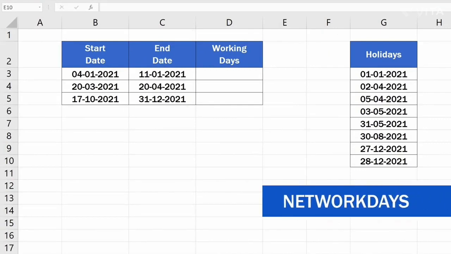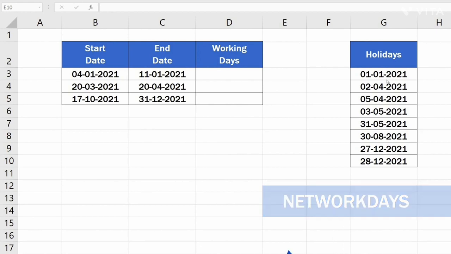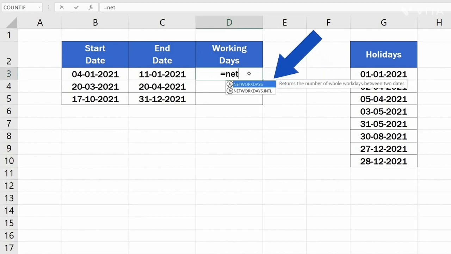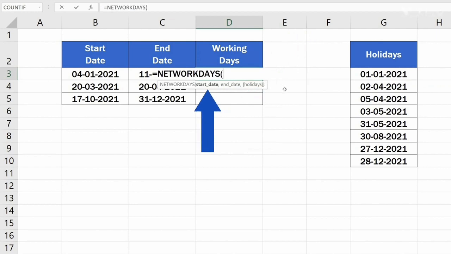For that, we'll use the function NETWORKDAYS. In a target cell, start typing the equal sign and carry on with the first letters of the function name. Excel will look the function up. Let's click on it, and now we need to enter the following details: start date, end date, and holidays. However, bear in mind that this function can be used only if the weekend days are always Saturday and Sunday.